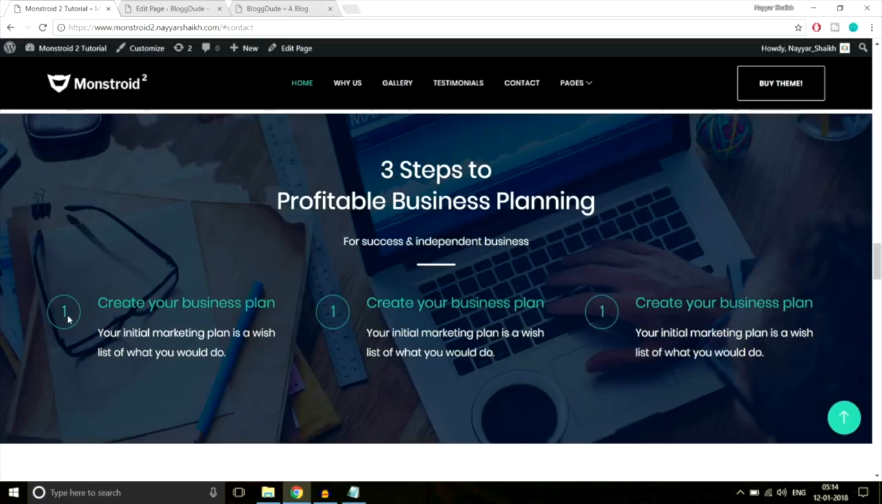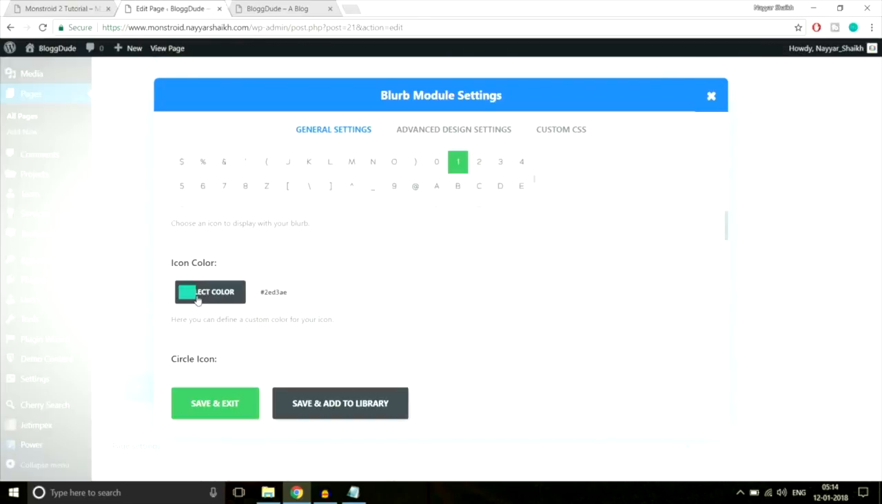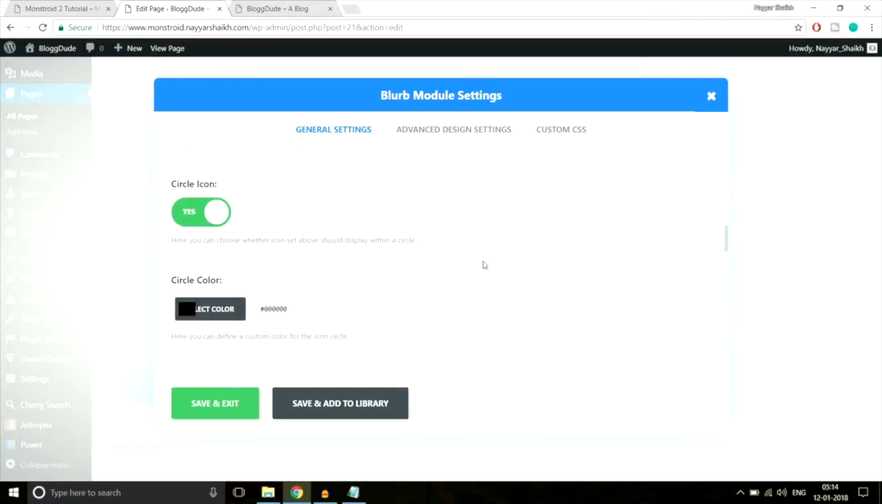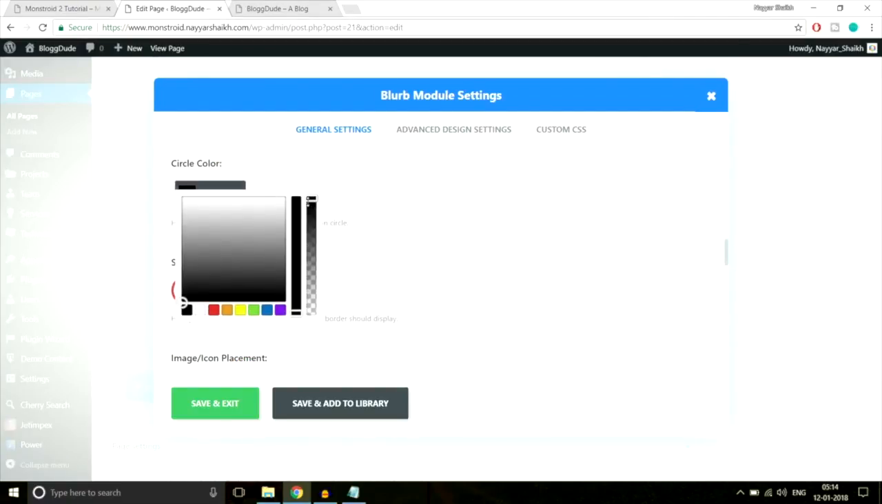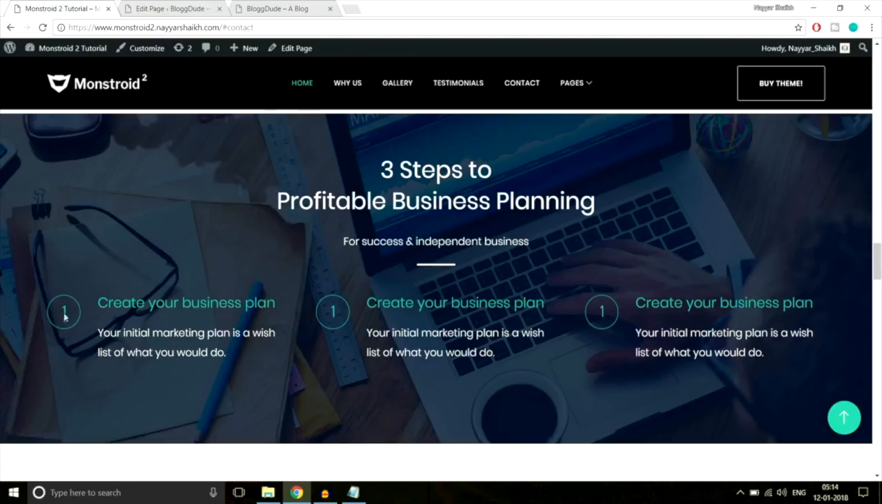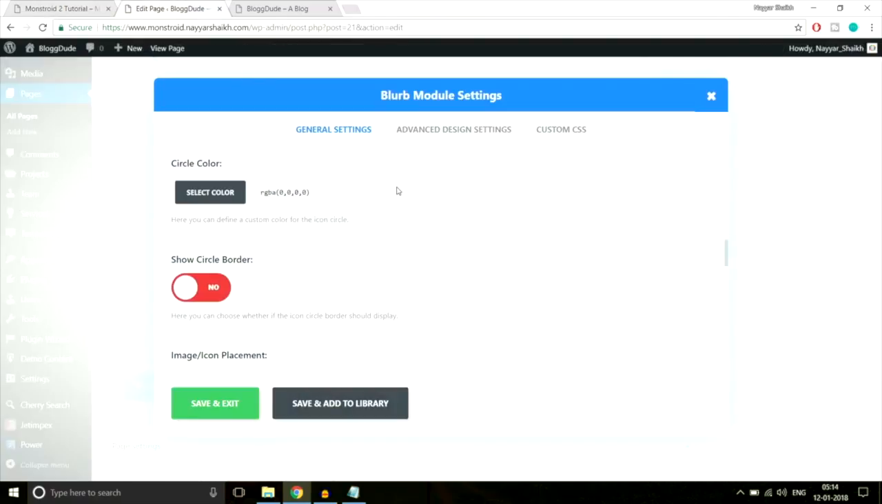Icon color, you can see the icon color is this, so it is automatically selected. We don't have to do that. Now circle icon, yes, we want the circle icon. Circle color, we have to make it transparent. So you'll have 2 different, this is the first, this is the second one. Drag this second one at the bottom. This will make it transparent. As you can see, the color of the circle is transparent.